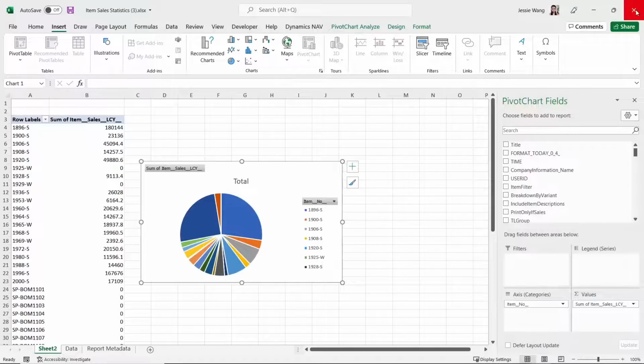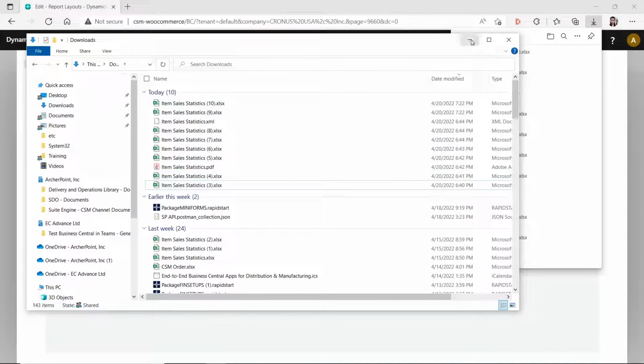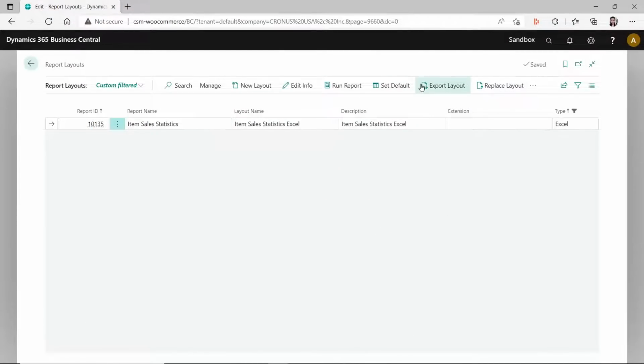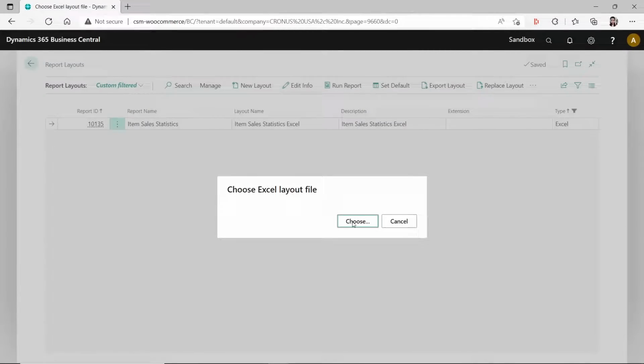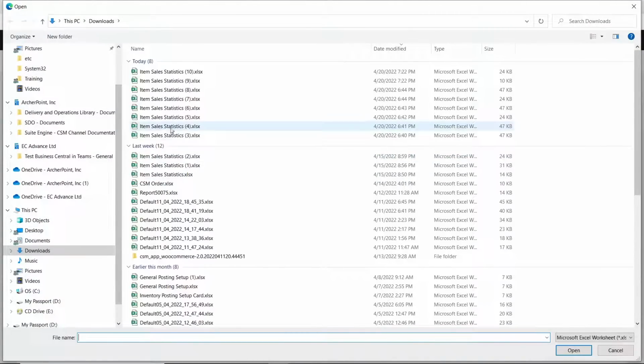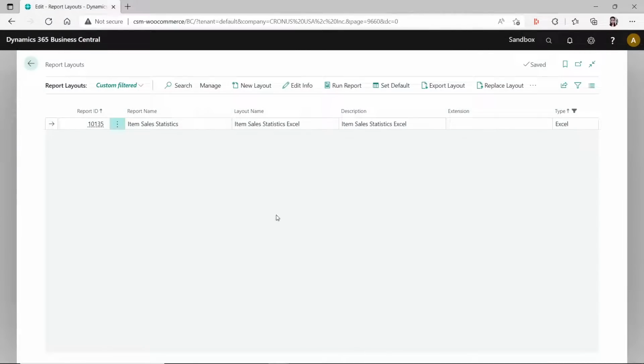And then after you created this, you save this file, and then you can come back and you just click on replace layout. And after you select replace layout, you click on yes and choose that file you just saved, which is this item sales statistics report. Okay, and after you save this layout, then you can specify, because you already created this as a new layout, and specify as Excel layout, and then you imported this layout, right?